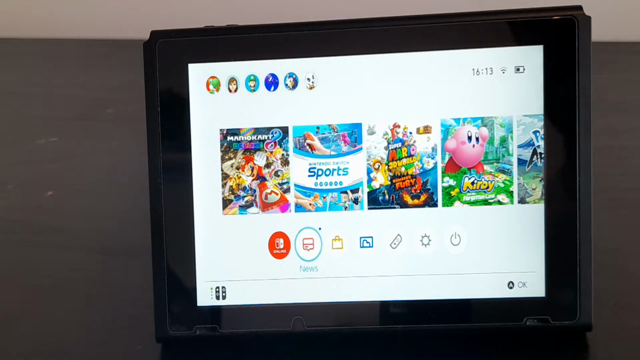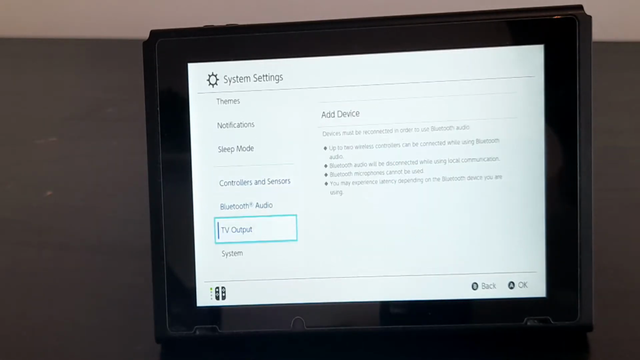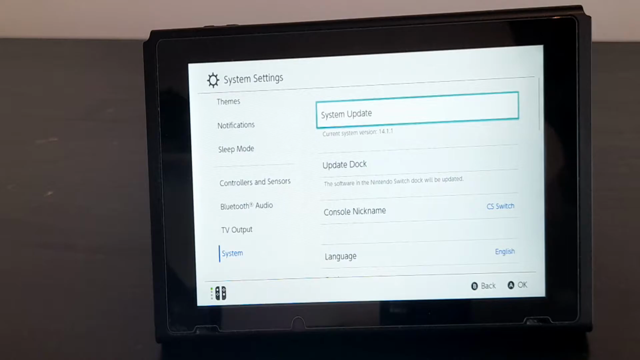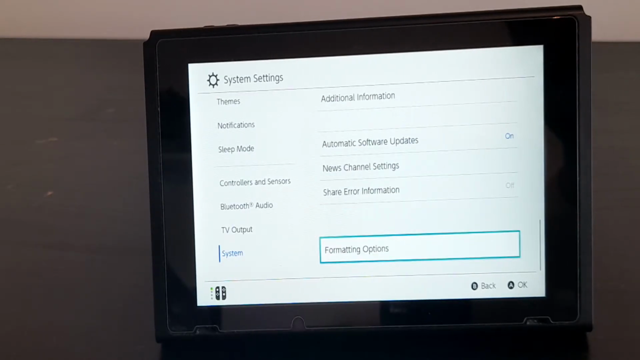First, you need to go to the home screen of your Switch, and you then need to go ahead and select System Settings. You now need to go all the way down until you come across System, and you then need to go across. Now we need to scroll all the way down again, and you will then see an option for Formatting Options. Go ahead and select this.